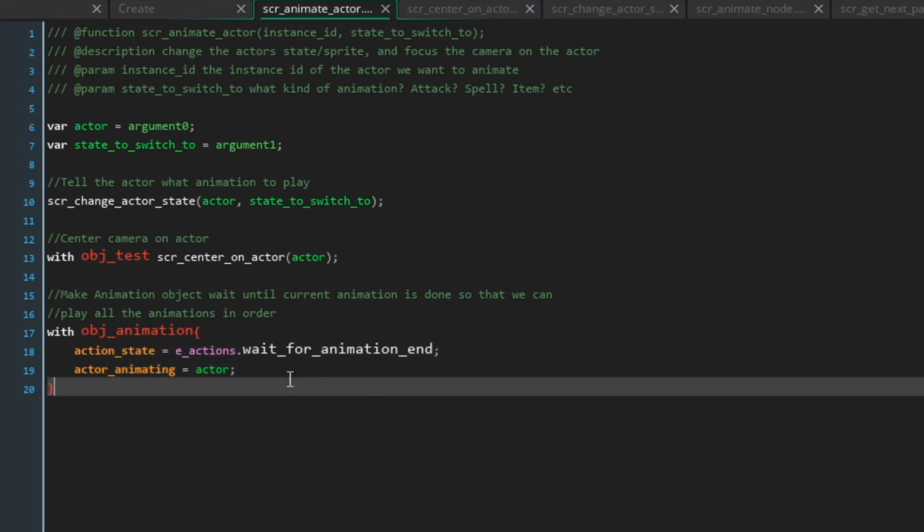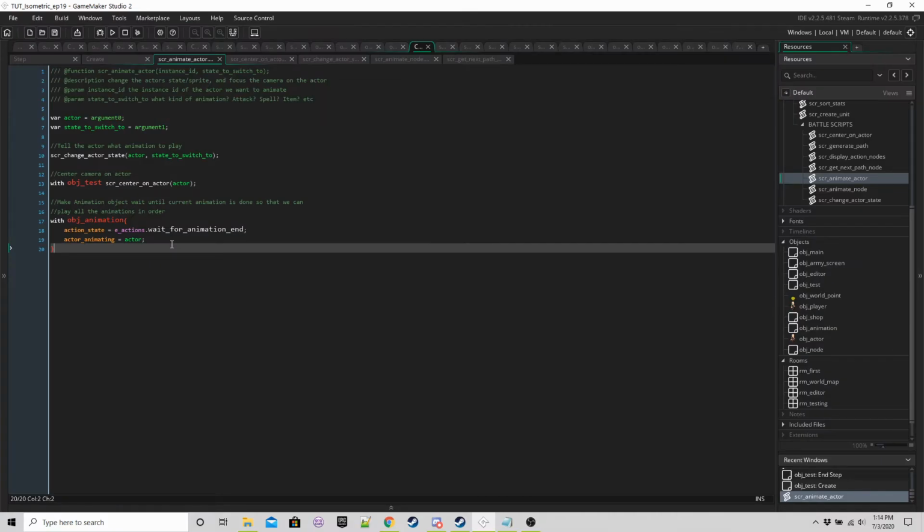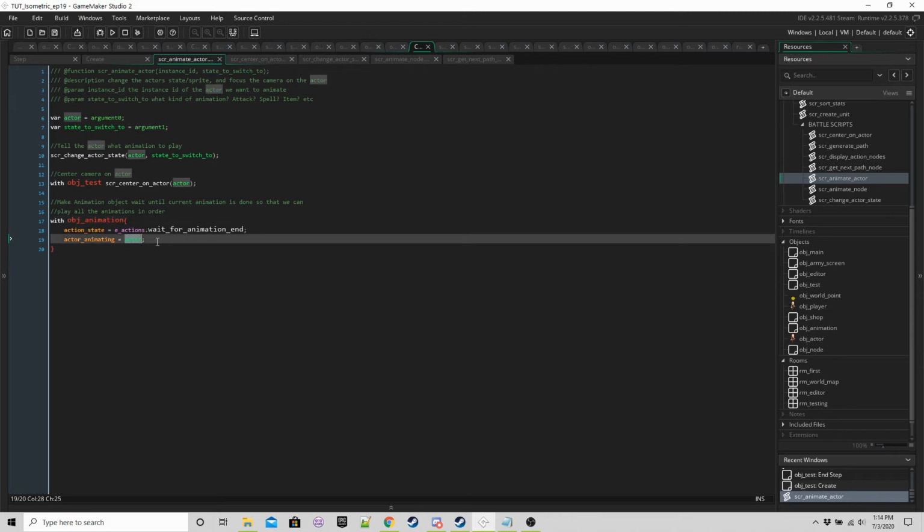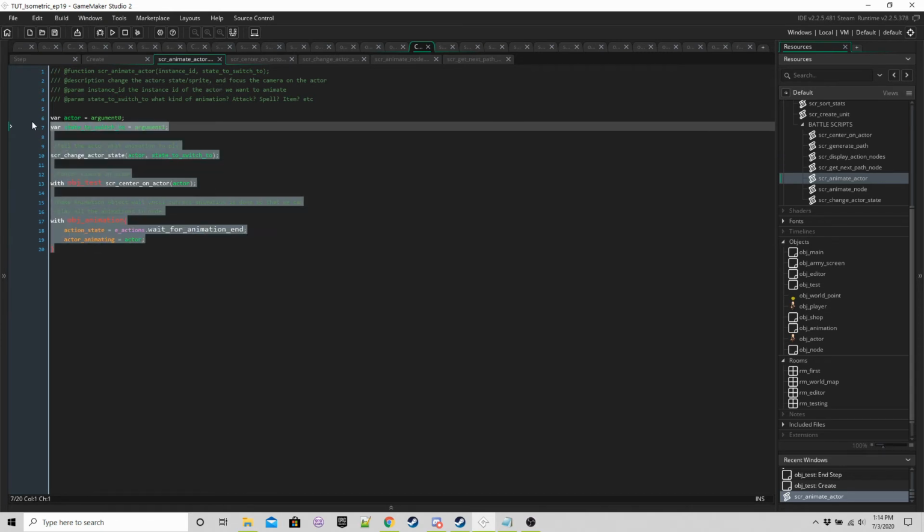Because the way it's going to work is when the queue runs a script, the script's going to tell an actor, okay, this is your new sprite. When the sprite gets to the last image, it's going to tell the animation object, okay, I've finished my animation. And then the animation object is going to tell the actor to change back to the idle or movement sprite, and then it's going to get the next list from the animation queue. So that's what this is about.